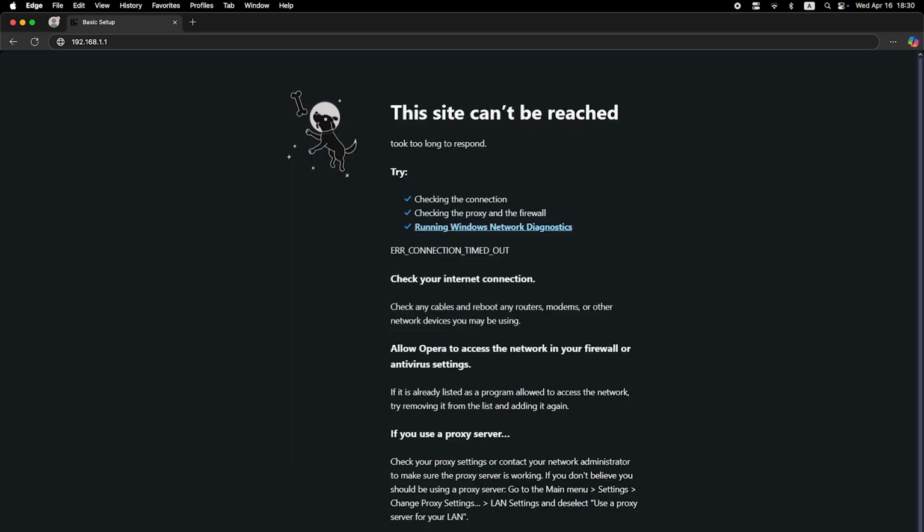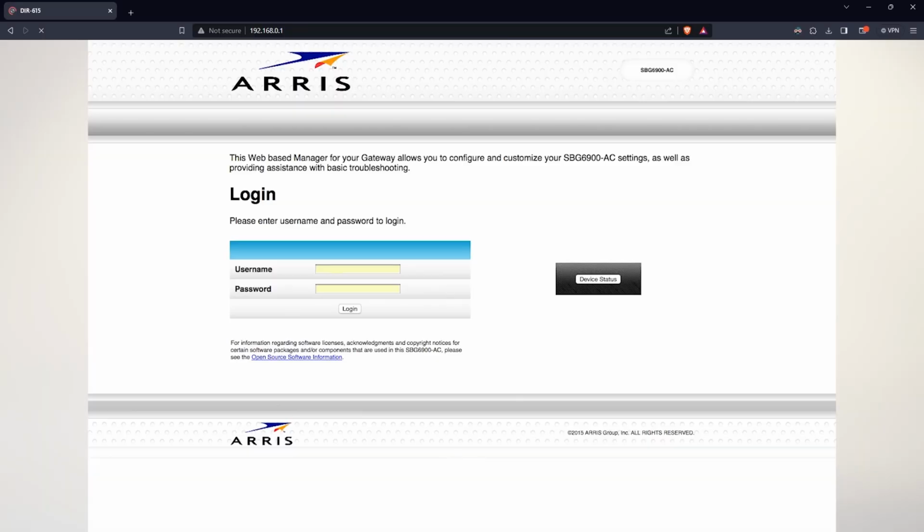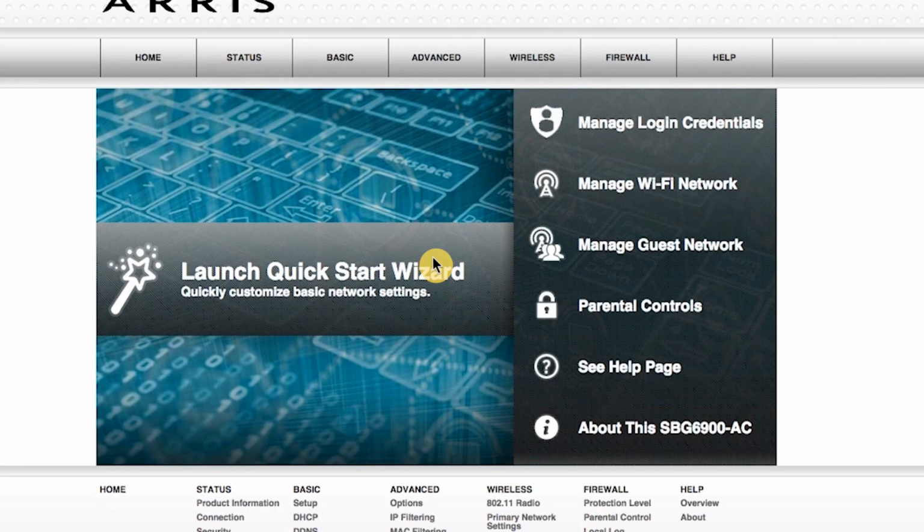If the internet still doesn't work, at this point you need to call your internet provider. They will tell you exactly what type of connection you need and what additional parameters to set. For those who now have internet access, I will now show you how to set up a guest network.